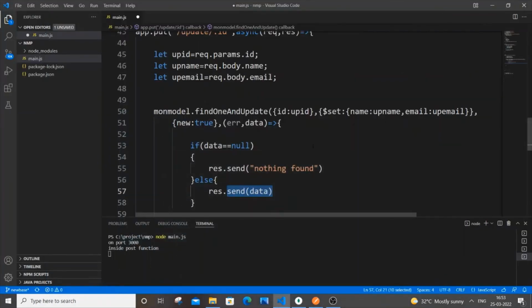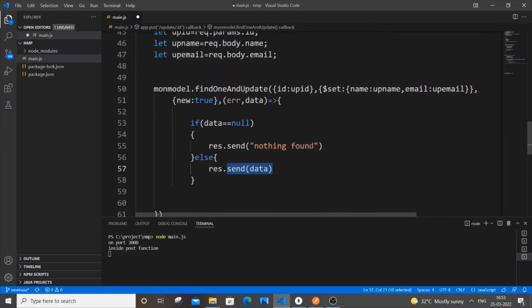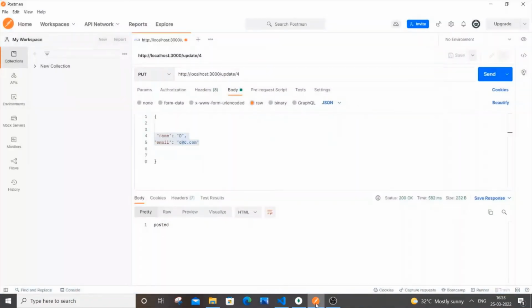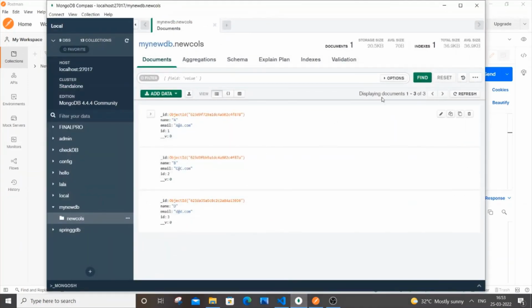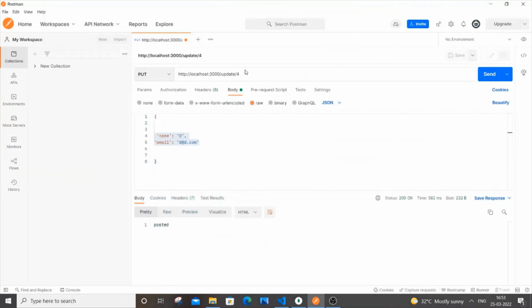So now let's just run and test it out. Okay, I think we are pretty much done over here. Let's run and see it now. So I'm just saving it, and I'm stopping it now and restarting it again. So it's on port 3000. I will go to my Postman, and first I will check what are the IDs that are present. So 4 is not present, as I told you earlier. So now I will put update 4 and let my name be something.